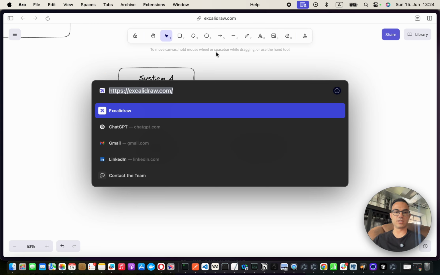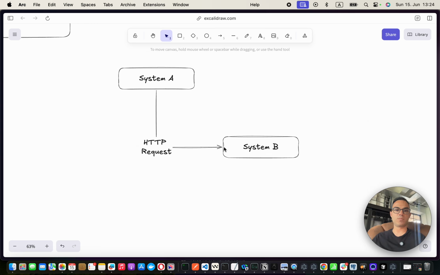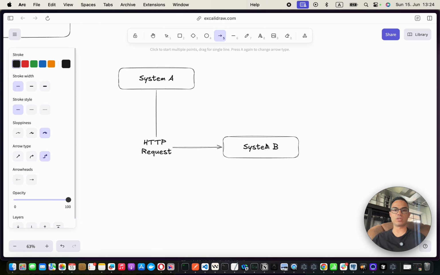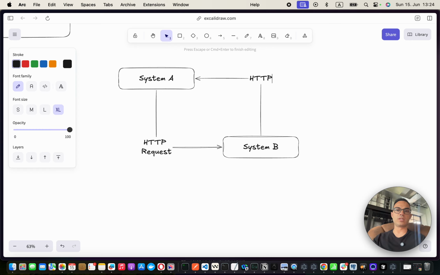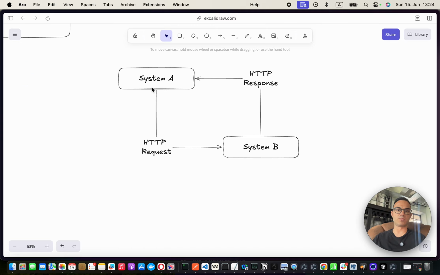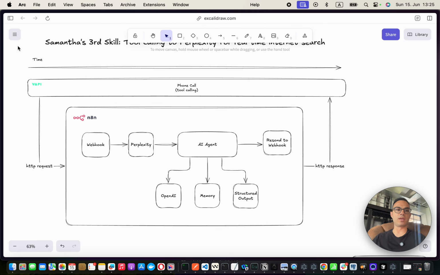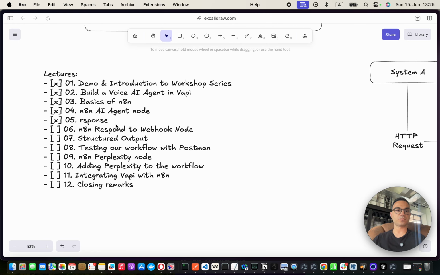this case. It is basically one HTTP request going from one system to another system, and then once this system is done, it will do a so-called HTTP response. So that HTTP request and response is basically happening in this case. Vapi is doing an HTTP request to n8n, n8n does some magic, and then it responds back to Vapi. And then Vapi takes it and speaks back on the phone number.